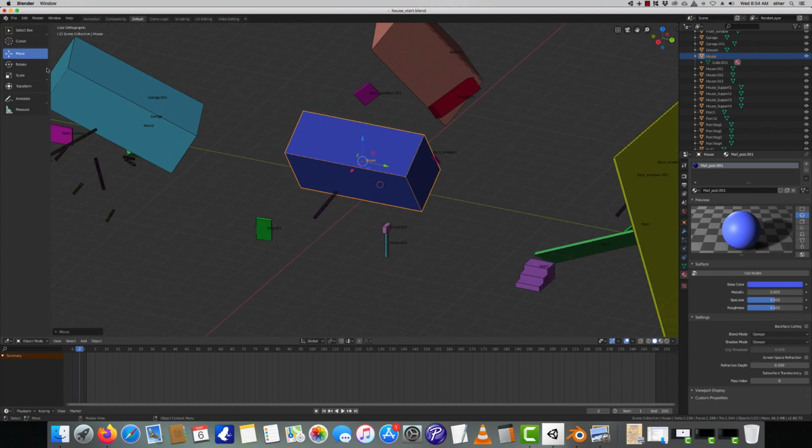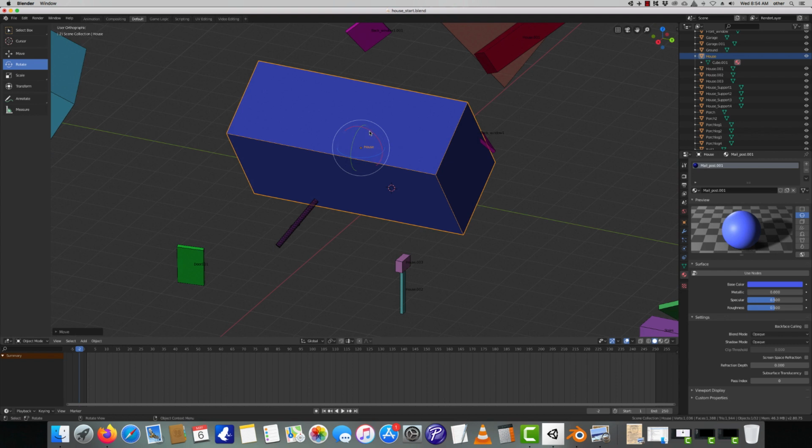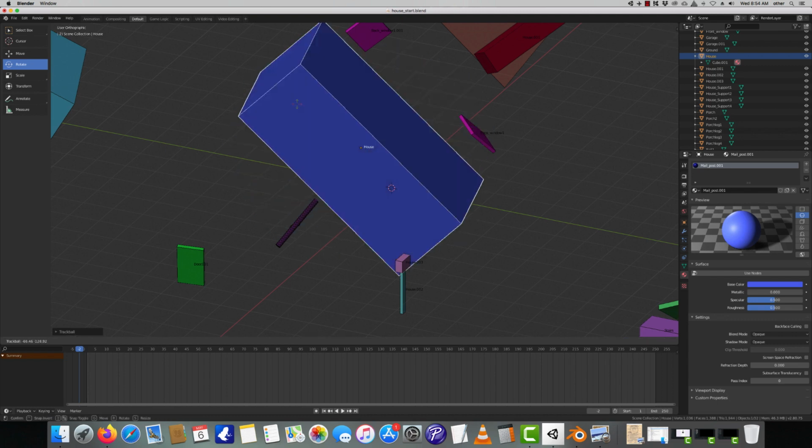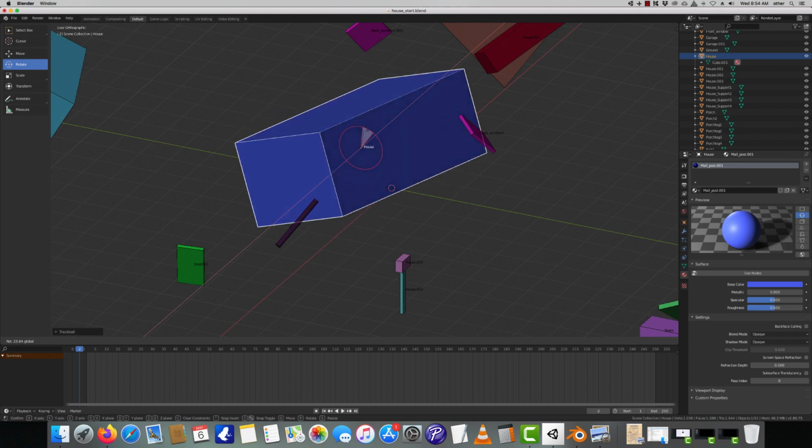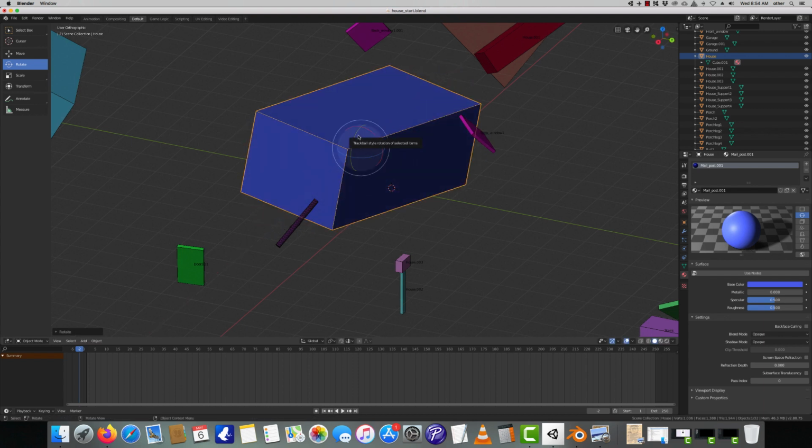Alright, let's look at rotating objects. Click on rotate and you have this widget. It allows you to rotate it in all directions by clicking anywhere. Let's say I click right here on the widget. I can rotate it anywhere. Or I can click on the lines and rotate them in a single direction, X, Y, or Z.